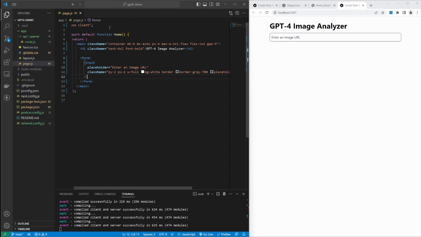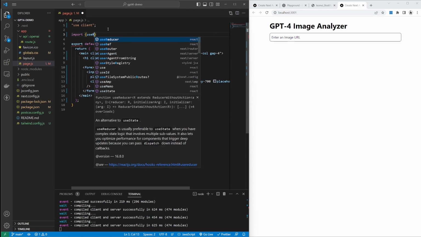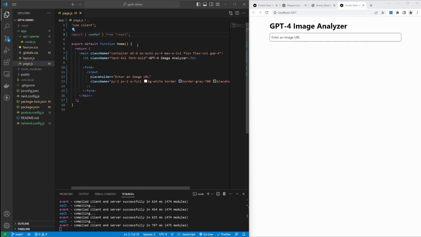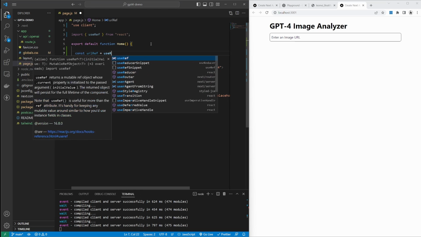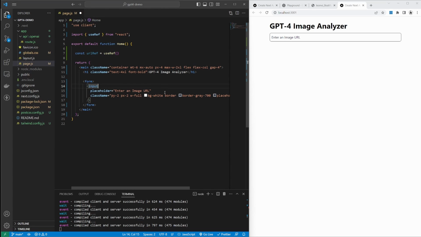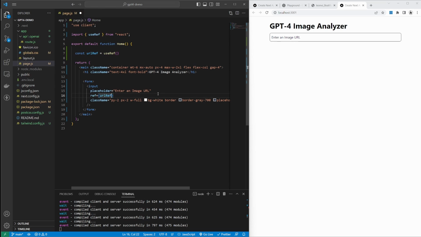In order to reference the values in this field, we'll import the useRef package from React. We can then create an object to link this to. I'll create a variable called URLRef and make that equal to useRef. Let's go back to the input field. We'll add a property called ref and assign URLRef to this.